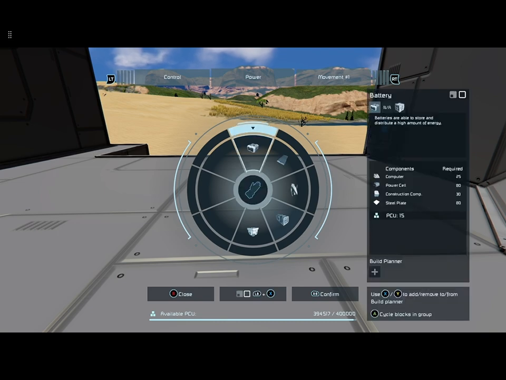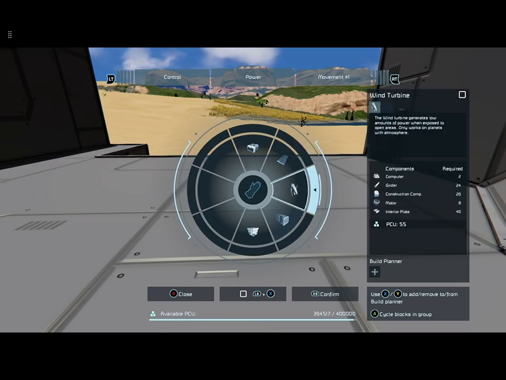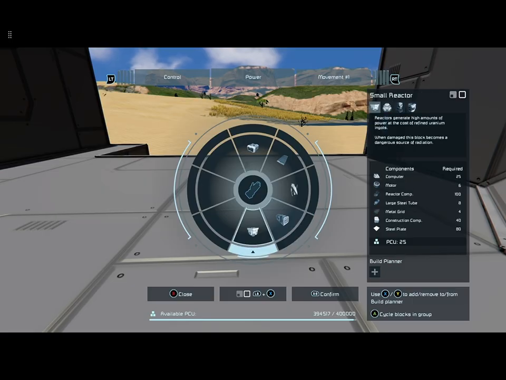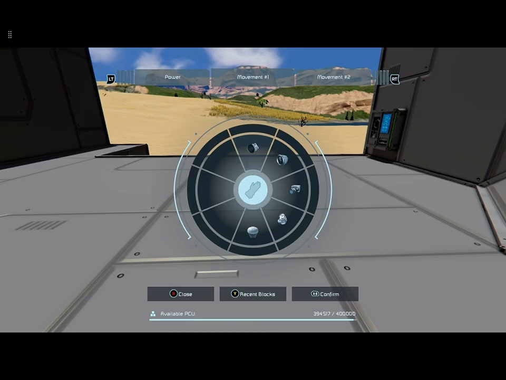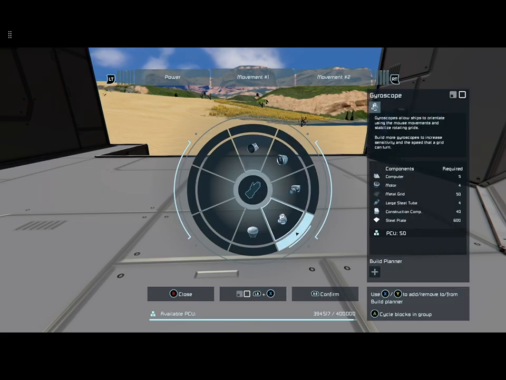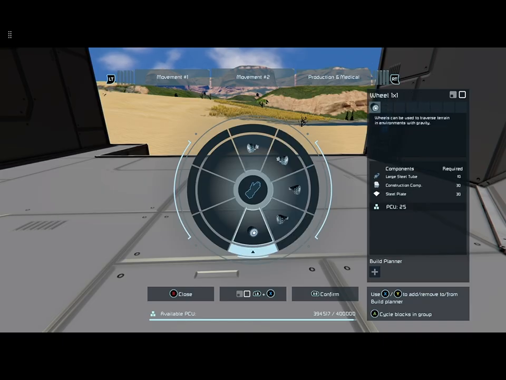Then we have your power, which is your batteries, your solar, your wind, your hydrogen engine and reactors. Then to movement. This is all to do with your thrusters, gyroscopes and your parachutes. Another set for wheels.